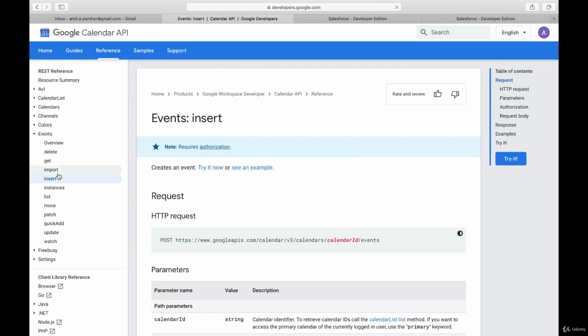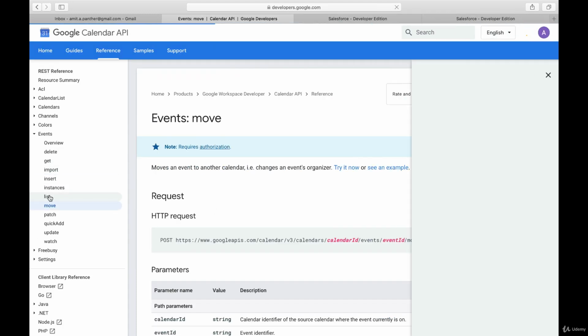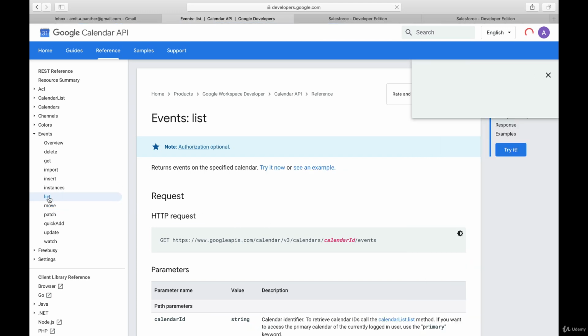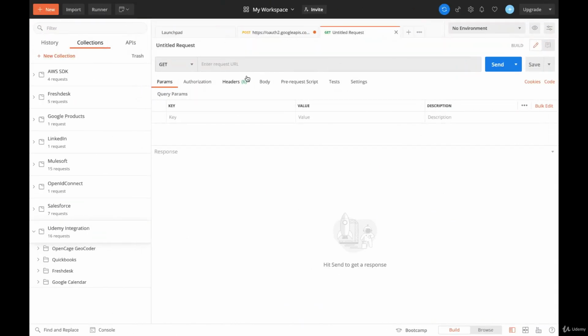So what events? I'm going to say list. Sorry, it is move. I'm just going to click on next. Even though we have created the calendar for a different account, this time we are going to use a different account. This is a GET method that I need to use. I have Postman ready over here.